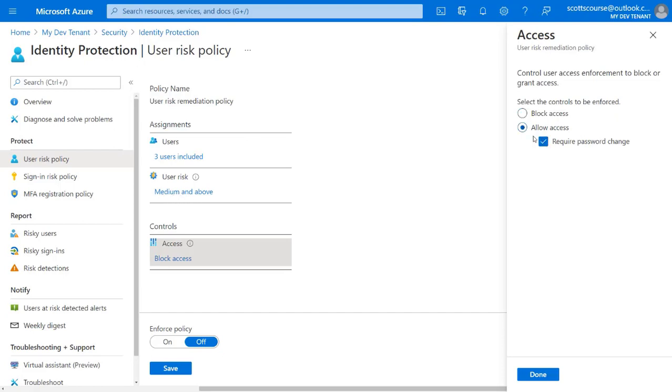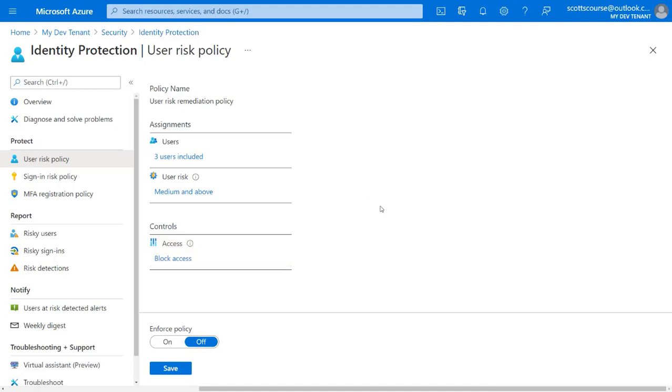Or I can allow them to access it, but say, you know what, something's weird, we do want you to change your password. So there's this require password change option. Or I can say I don't even want people to be able to log in if the Azure AD identity protection machine learning model determines that they're a medium risk. So I can turn that on and say save. Now these accounts have got some protection.